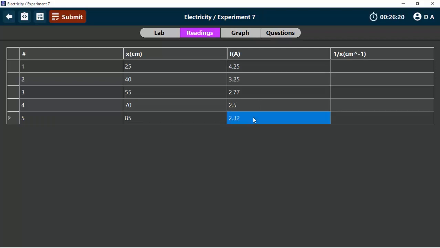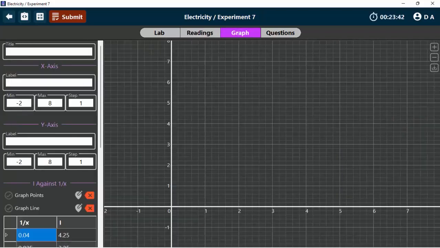So roughly 2.32. So now that we've gotten all the ammeter reading, we take the reciprocal of x. So let's take all the reciprocal of x. So we've completed all the table. We've gotten the reciprocal of x. Now we move to the next phase, which is plotting the graph. So in this experiment, we're expected to plot the I on the y-axis and 1 over x on the x-axis. So let's go to the graph section.